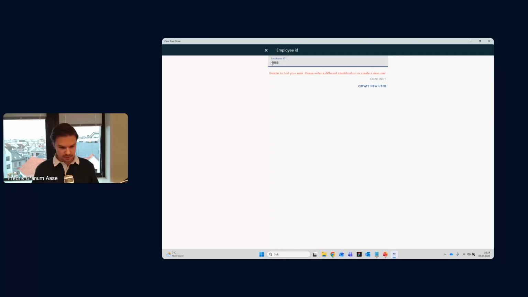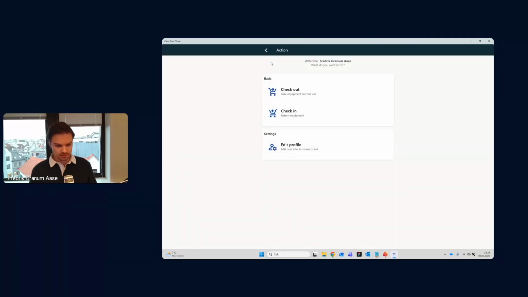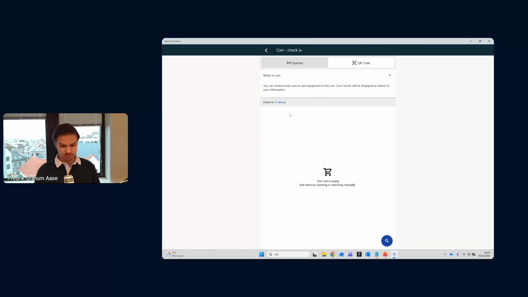In my case, I'm a user in the system, and I'm brought to this screen. Here, very simple, checkout or check-in. What you will notice is that you will not be able to do check-in and check-out at the same time like we did with the served mode. So instead, we have to do the check-in first. Here, we find the equipment that we want to check in. Scanning, QR code, RFID, or we manually search.